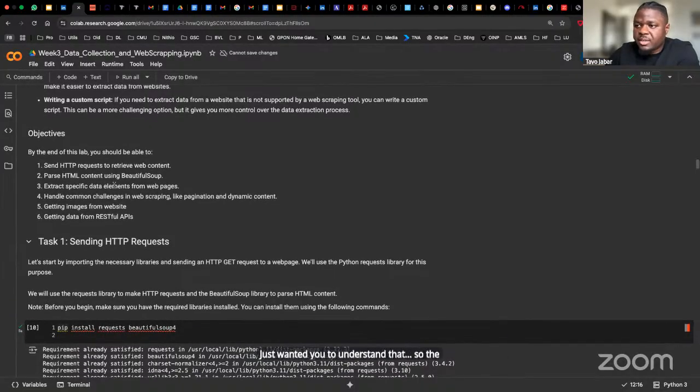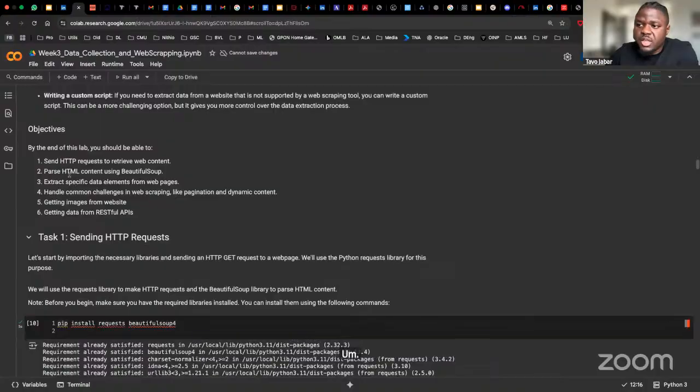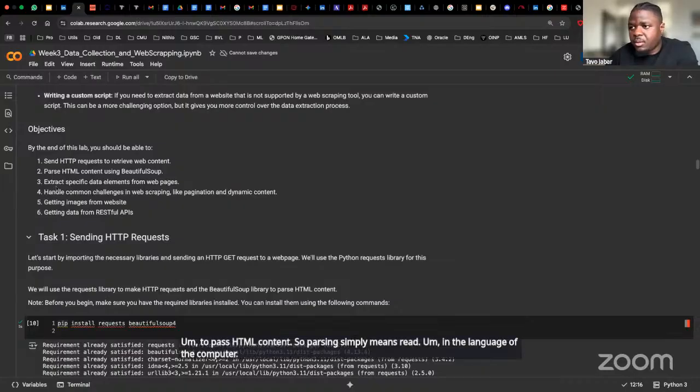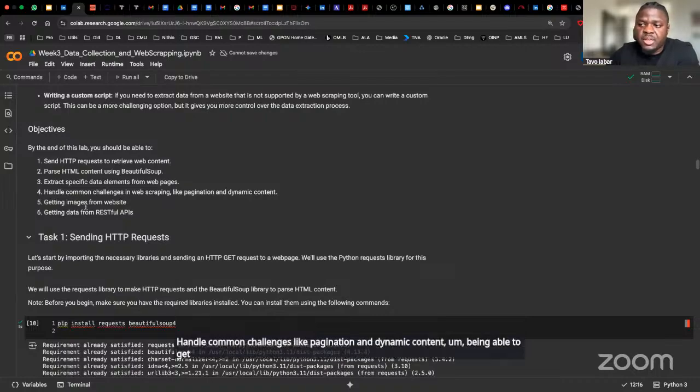So the objective at the end of this is to be able to send HTTP requests to retrieve web content, and to parse HTML content. Parsing simply means read in the language of the computer. Then to be able to extract specific data elements from web pages, handle common challenges like pagination and dynamic content, get images from websites, and then use RESTful APIs as well.